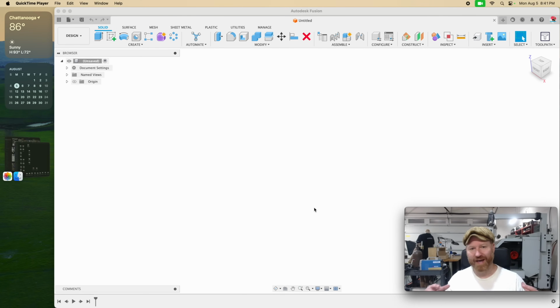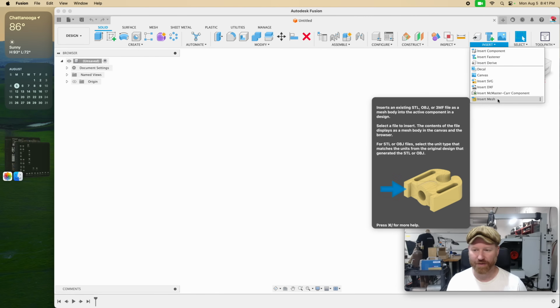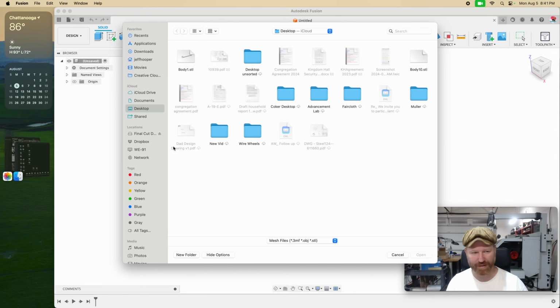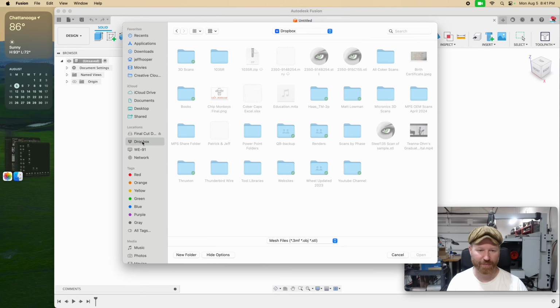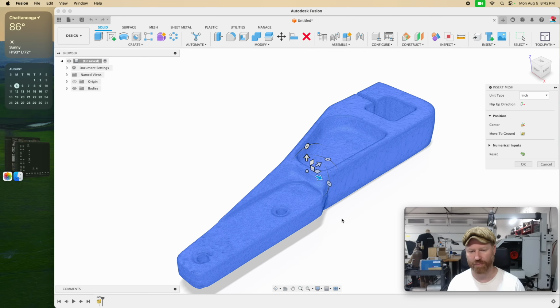Okay, now we've got our scan, it's complete. We're going to import it into Fusion real briefly and just show you how to insert a mesh. You definitely want to use the insert mesh option because it gives you a little bit of control over that. And I know I saved it because I migrated computers, so I saved it on my Dropbox 3D scans. And then this scan is for the video. I'm going to go ahead and import that in.